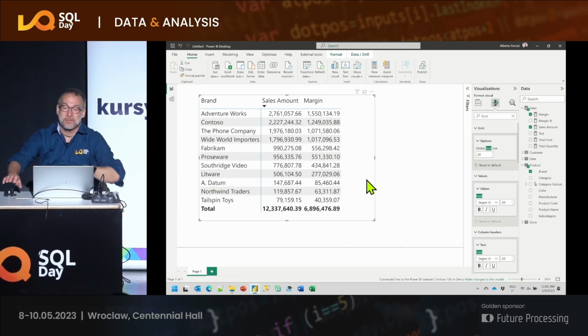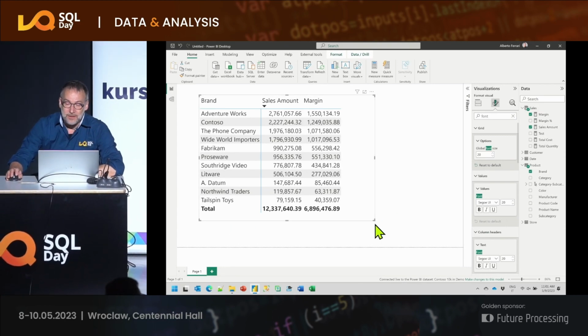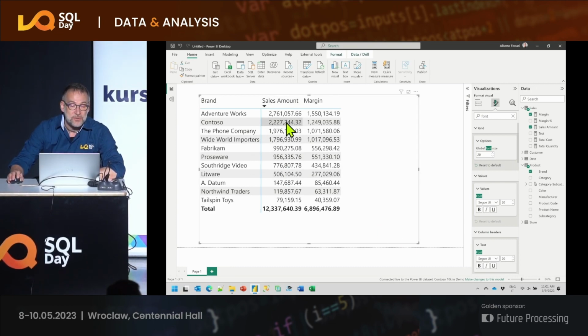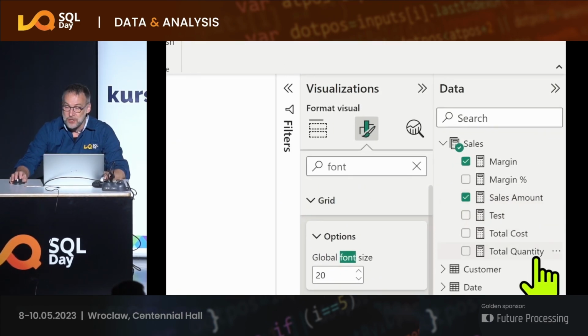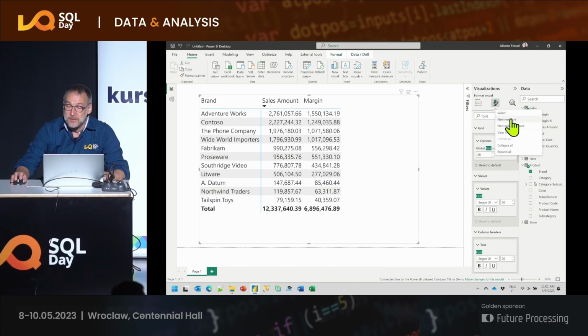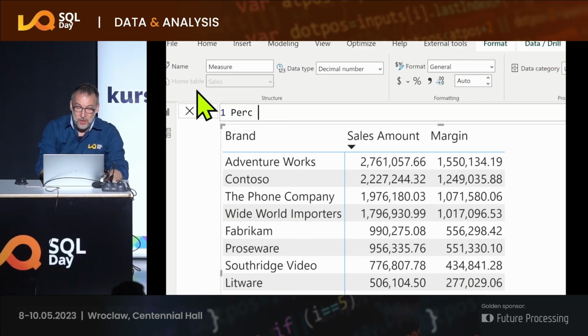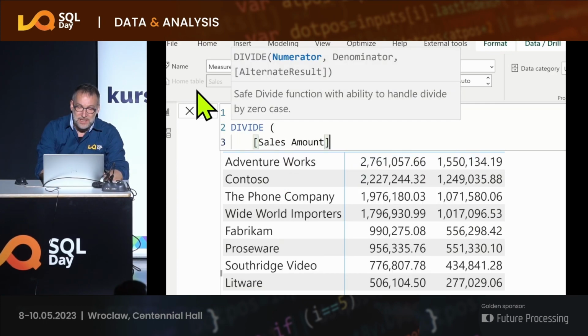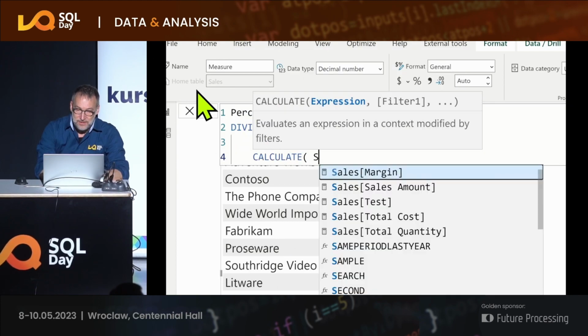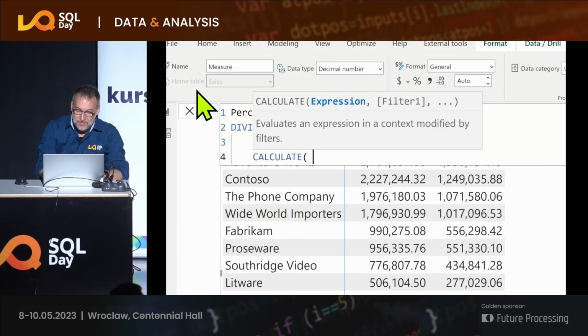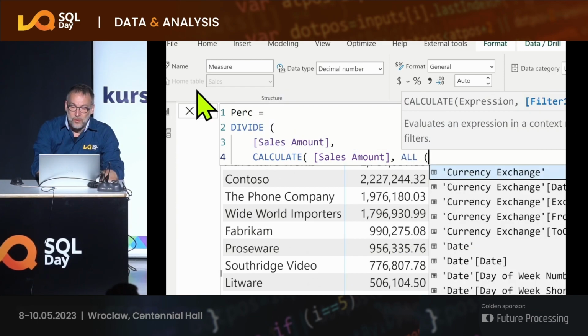Let's pretend that sales margin is not there, and I want to compute, for example, the percentage of the sales amount across all the brands. I don't have such a calculation here, but I can build one very easily. I build a new measure, with a larger font, create, for example, a percentage, with the right keyboard, which is the division of the sales amount by calculate sales amount for all product brand.